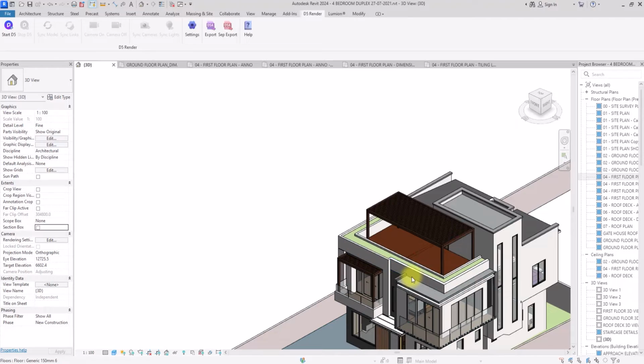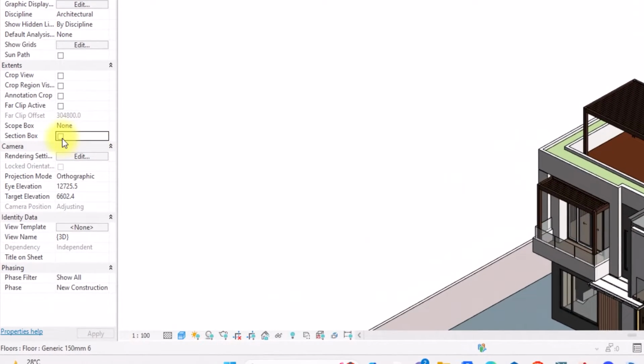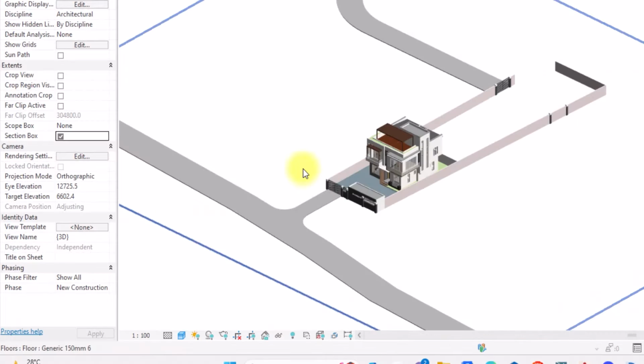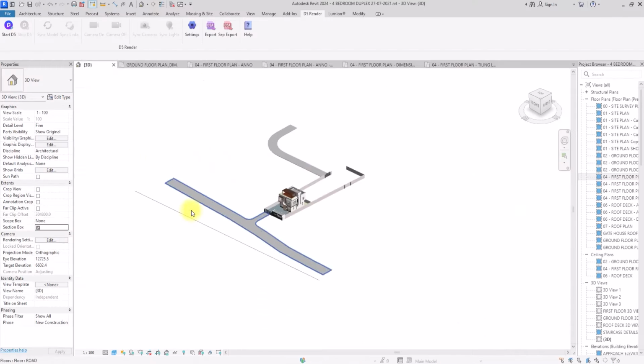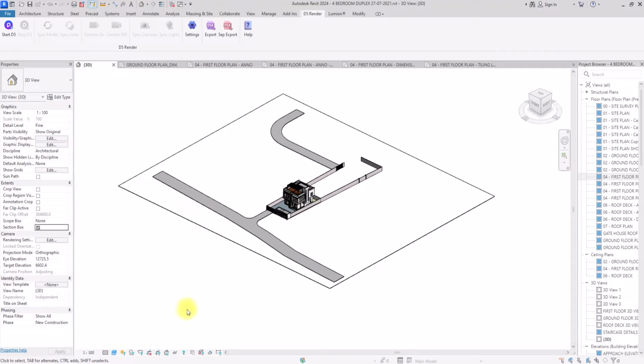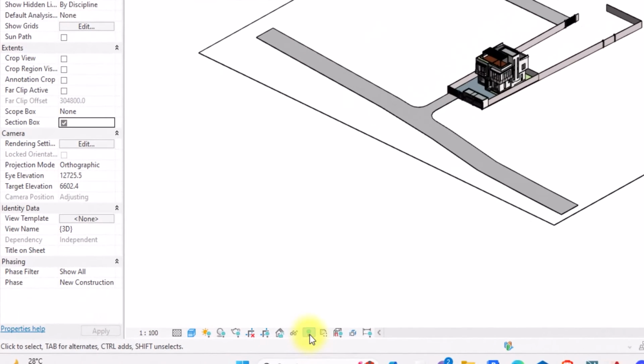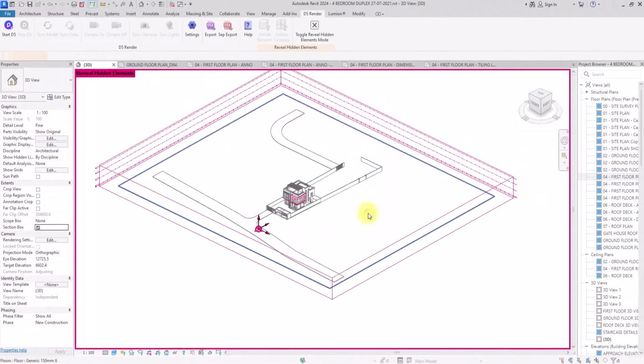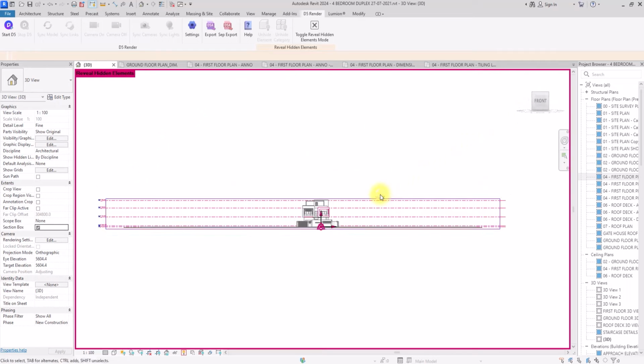To do that, I'm simply going to go to this properties tab over here and click on this section box icon over here and just tick it. So now I've ticked it. The section box is meant to appear, but it appears that it's hidden. So I'm just going to go to this reveal hidden element icon, then click on it. Then I'm going to see the section box. I don't need to save it now. Then I can just navigate our project to cut where I want to cut.